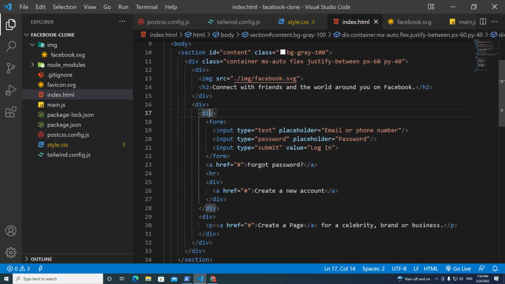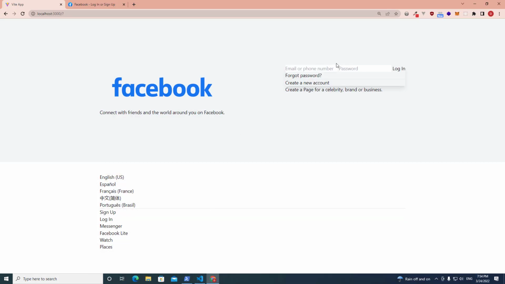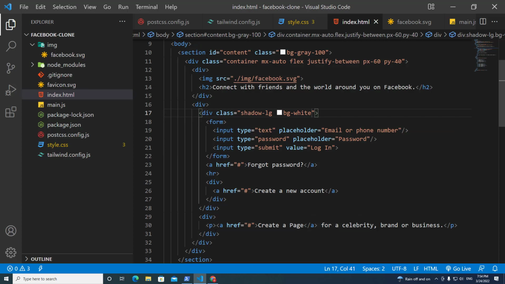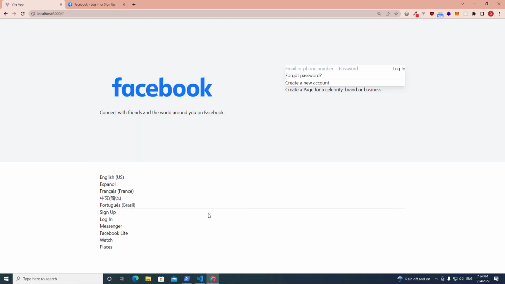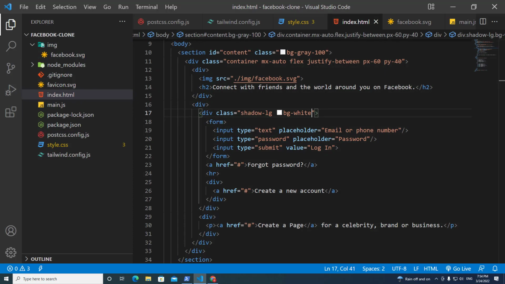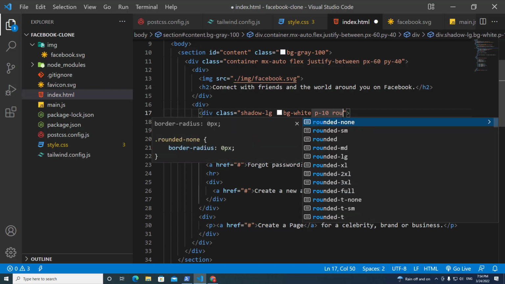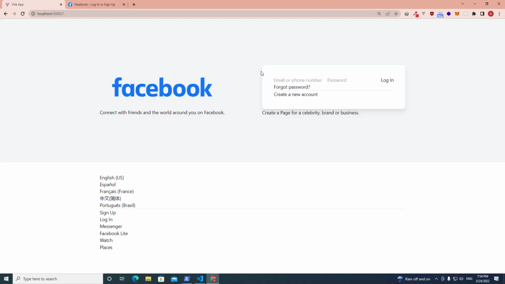So for this one, we put class shadow. I need shadow on it. LG, large. Okay, we have shadow right now, but the background color needs to be white. BG white. Okay, see, white. So we need padding for it. We can put P10, padding 10, and round it XL. We need border radius over here.